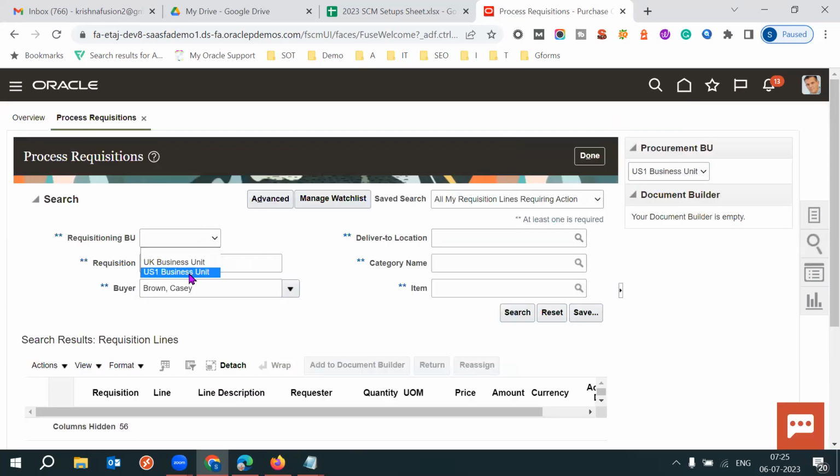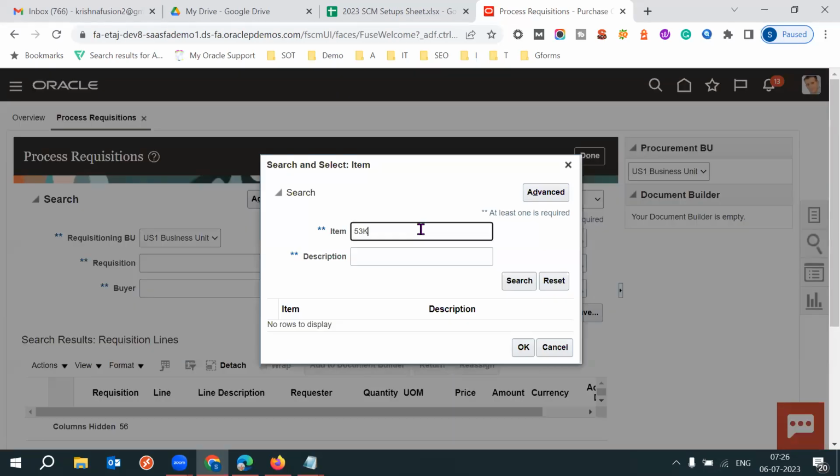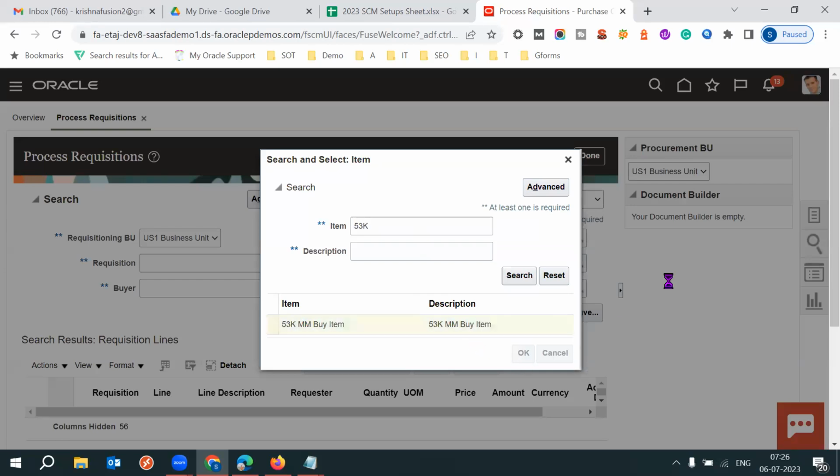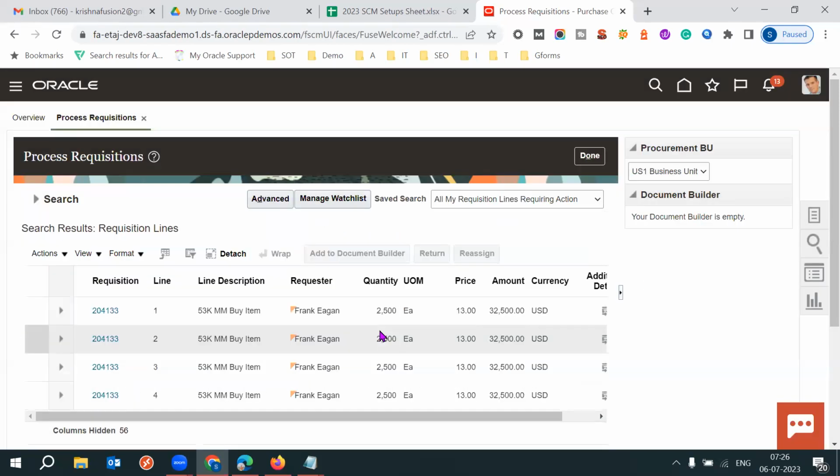and select the business unit. Why I'm selecting USBU? Because Seattle is an inventory org under which country? US. Seattle is a city, right? It's a city in which country? US. Like US, Hyderabad, India BU, like Seattle is USBU. Okay. Remove the buyer. I would like to search with the BU and I would like to search with the item. Okay. And click on the search button.